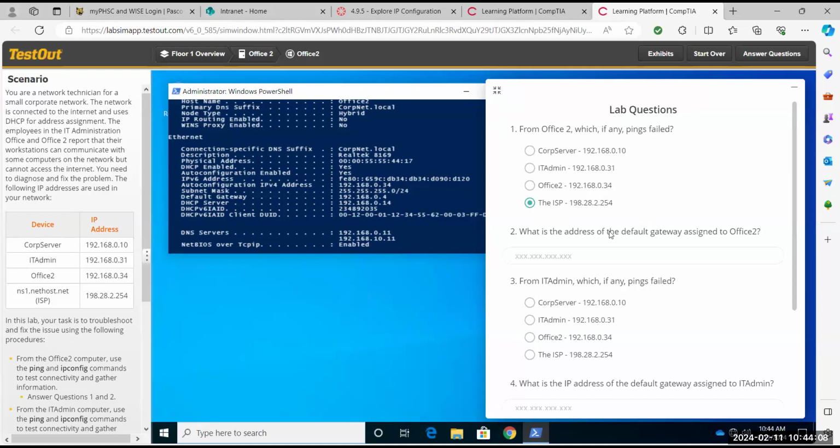What is the address of the default gateway assigned to Office 2? The default gateway that's assigned to Office 2 is right here, I'm going to type that in, 192.168.0.4. You see default gateway over here. All right.